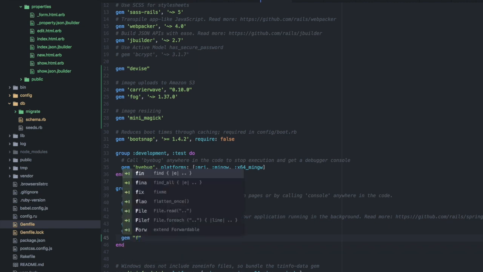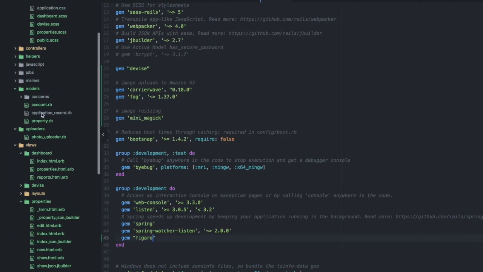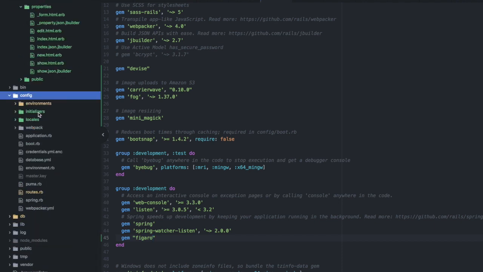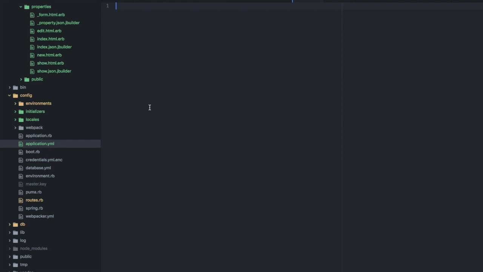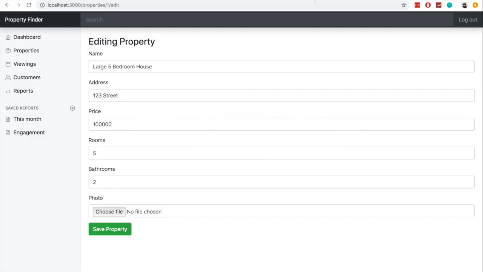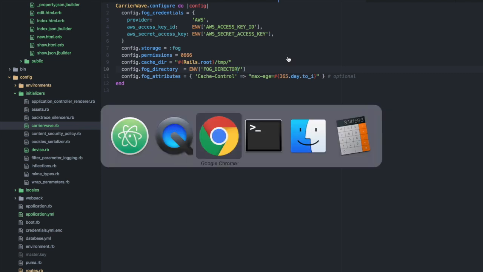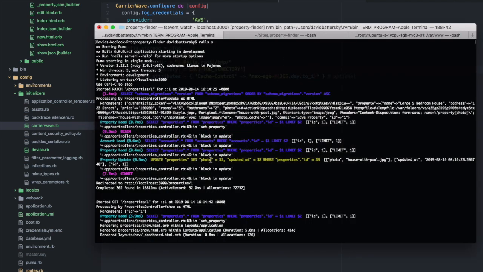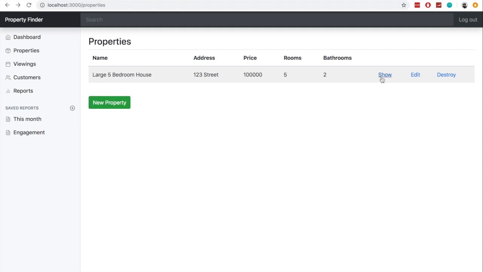So under the development group in our Gemfile, I'm going to use the Figaro gem, and I'm using this to handle the environment variables on localhost. You can create this new file and just paste in the credentials for your Amazon S3 account. And here I've also set up my CarrierWave configuration. Again, I've pasted this code in, and you can find this code in the documentation.